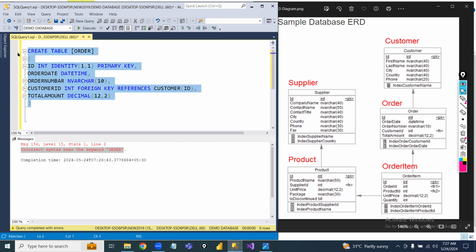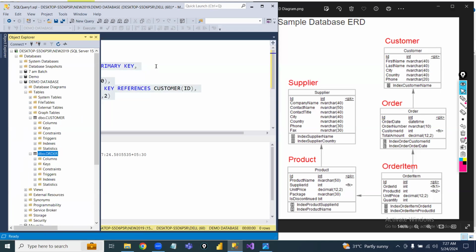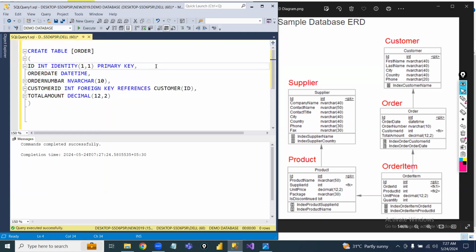Now I will select this code and click on execute. As soon as I click on execute, the table got created. I will go to tables and refresh. You can see the order table came here. So now we have two tables, customer and order. Now we are going to go forward with the other three tables as well.